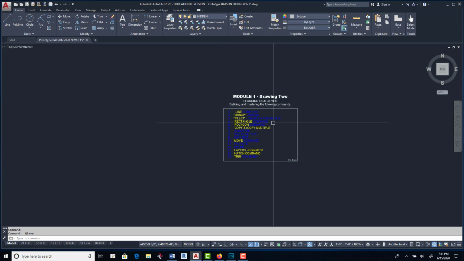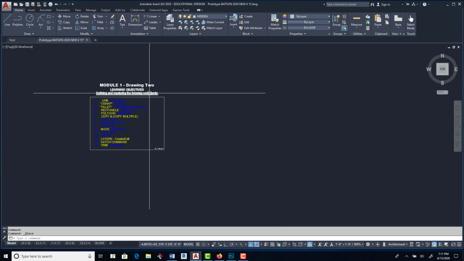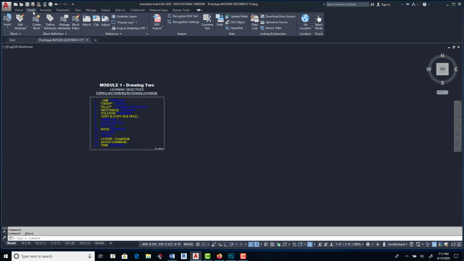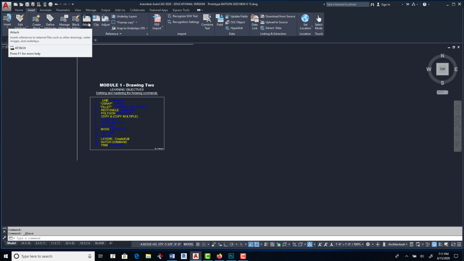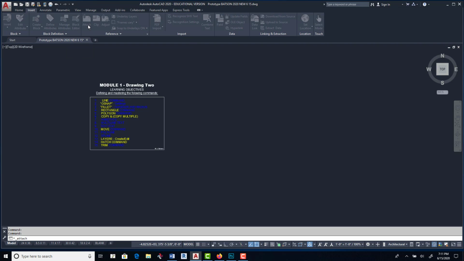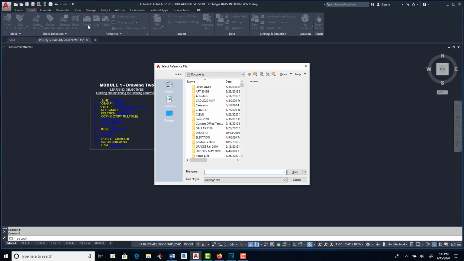So let's just roll our mouse and move it out of the way, and then go into Insert, okay? And then we want to attach. See that attach right there? Attach right there. Attach. And we want to attach a file.